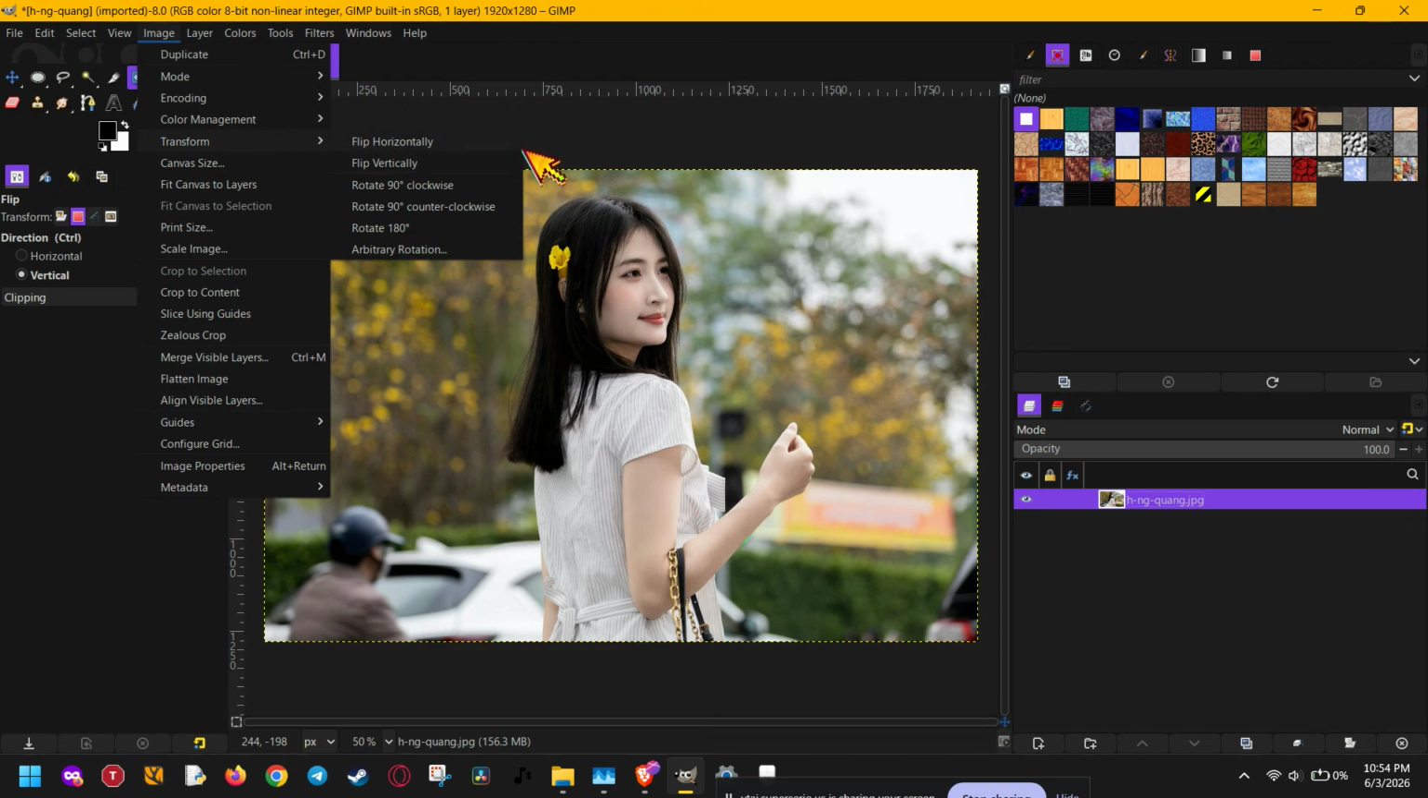If you want the image to mirror from left to right, choose Flip Horizontally. If you want to flip it from top to bottom, choose Flip Vertically. As soon as you click one of those options, GIMP will apply the change to the whole document. This is really helpful if you're working on a full composition and want everything to stay aligned after the flip.